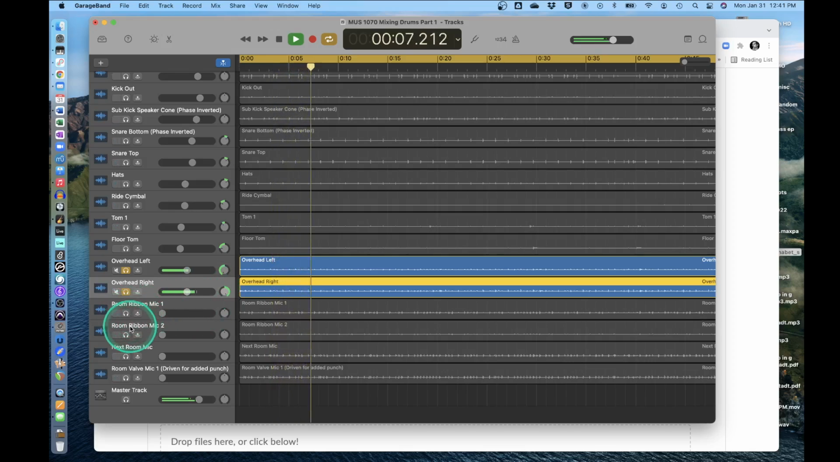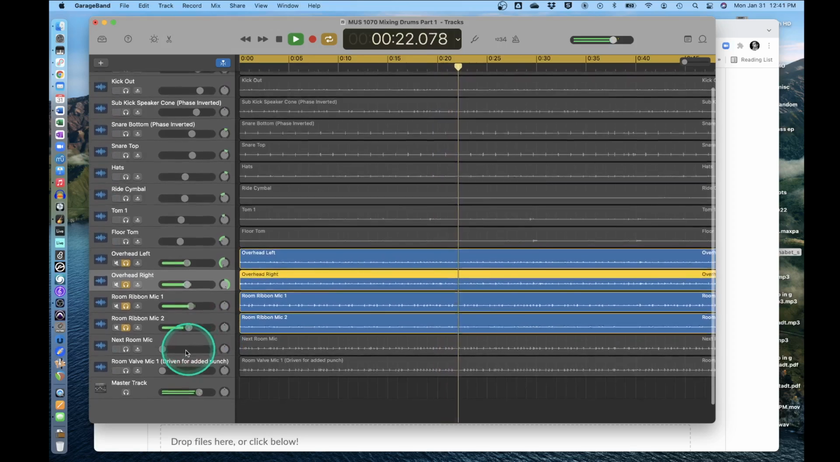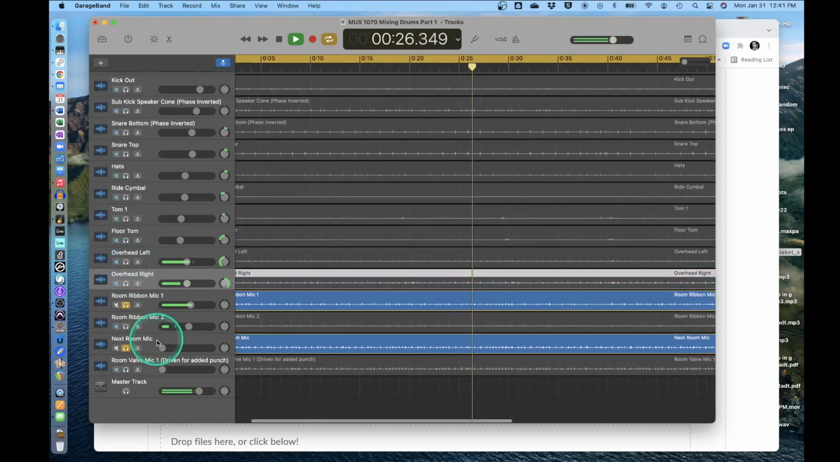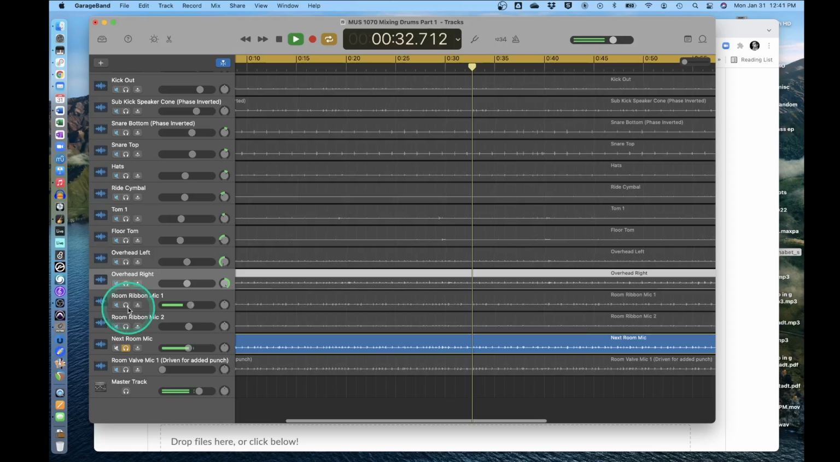Now these ribbon mics are just miking the room, so they're giving us more ambiance. And you can bring those in as a blend as you see fit. And next room mic is even more distant in terms of ambiance. That just contributes to the overall picture of the sound.